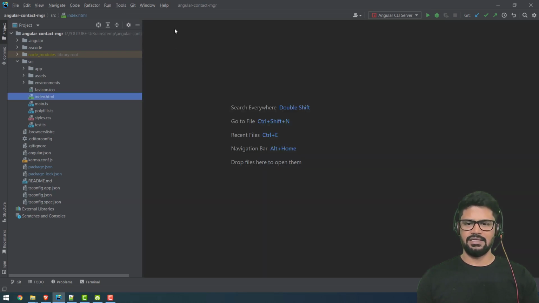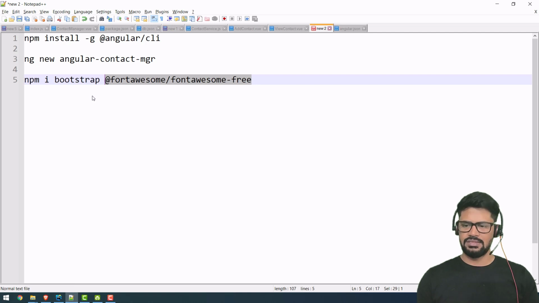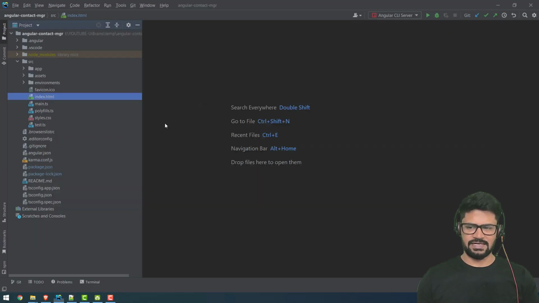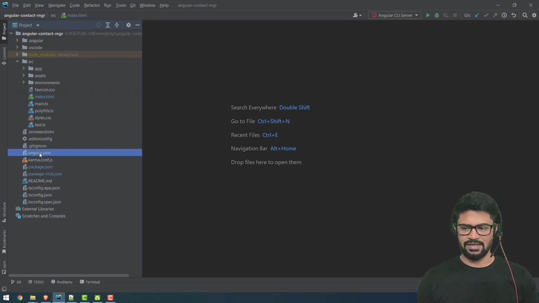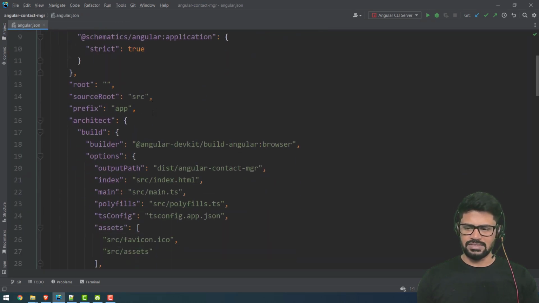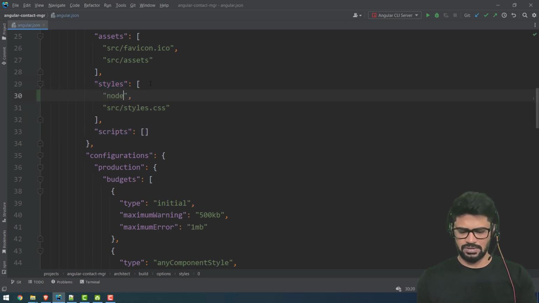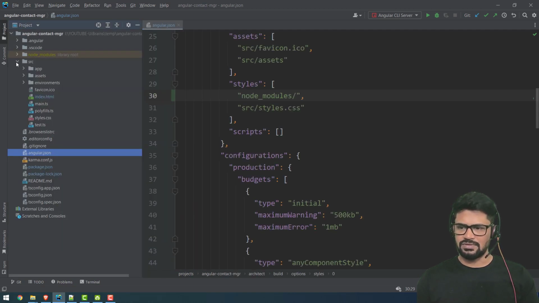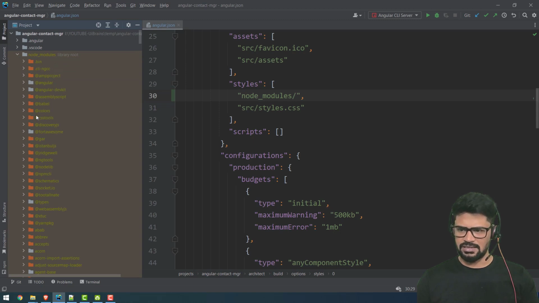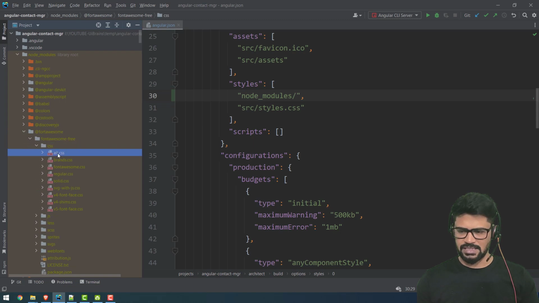After that, you have to configure the Bootstrap and Font Awesome CSS files. The way you configure is, in the Angular project there is one file called angular.json. In the angular.json, if you scroll a little bit, there is some configuration like styles and scripts. So here you have to configure. How would you configure? node_modules slash, so where is Font Awesome? Go to node_modules, inside there is @fortawesome, fontawesome-free, css and all.css.